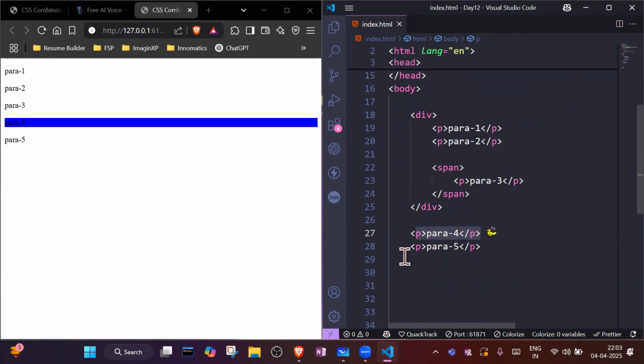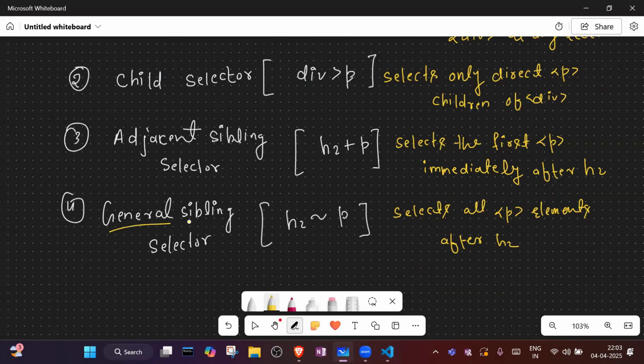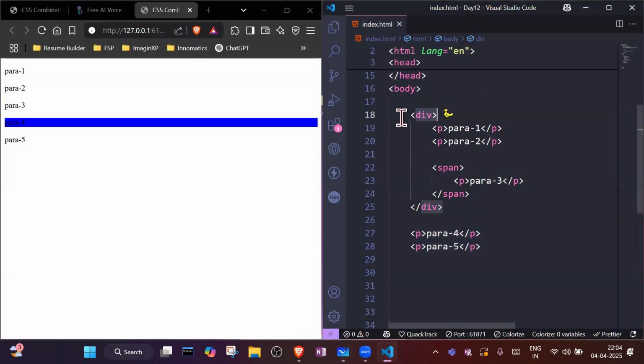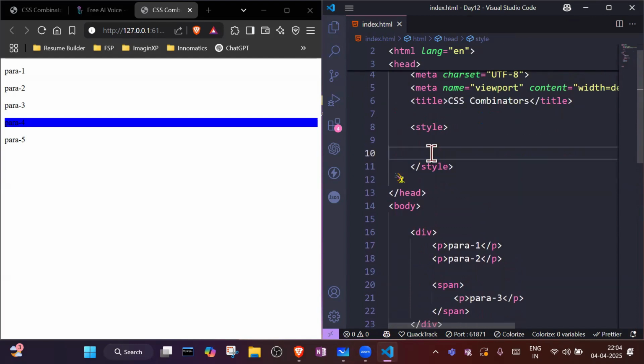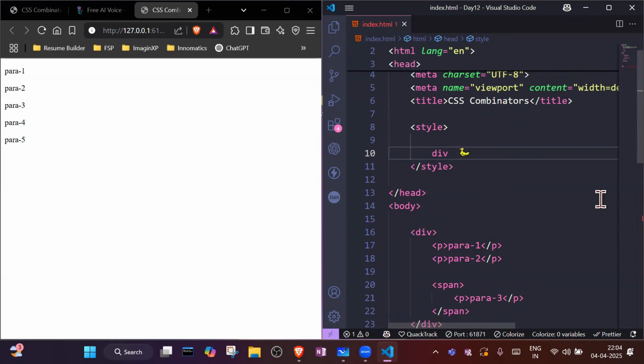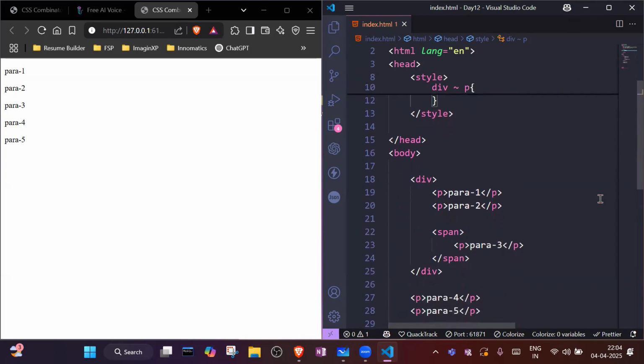Okay, but suppose I want to apply style on both elements. So how can I do that? As you can see here, we can use the general sibling selector. Select all the paragraph elements after H2, but instead of H2 you can think about div, because we are not using H2, we are using div. Okay, this is a div. So outside the div, how many paragraphs are there? It will select all the paragraphs. So what we have to do? We will write div, use this symbol, and paragraph. So this is for selecting all the paragraphs which are outside the div.